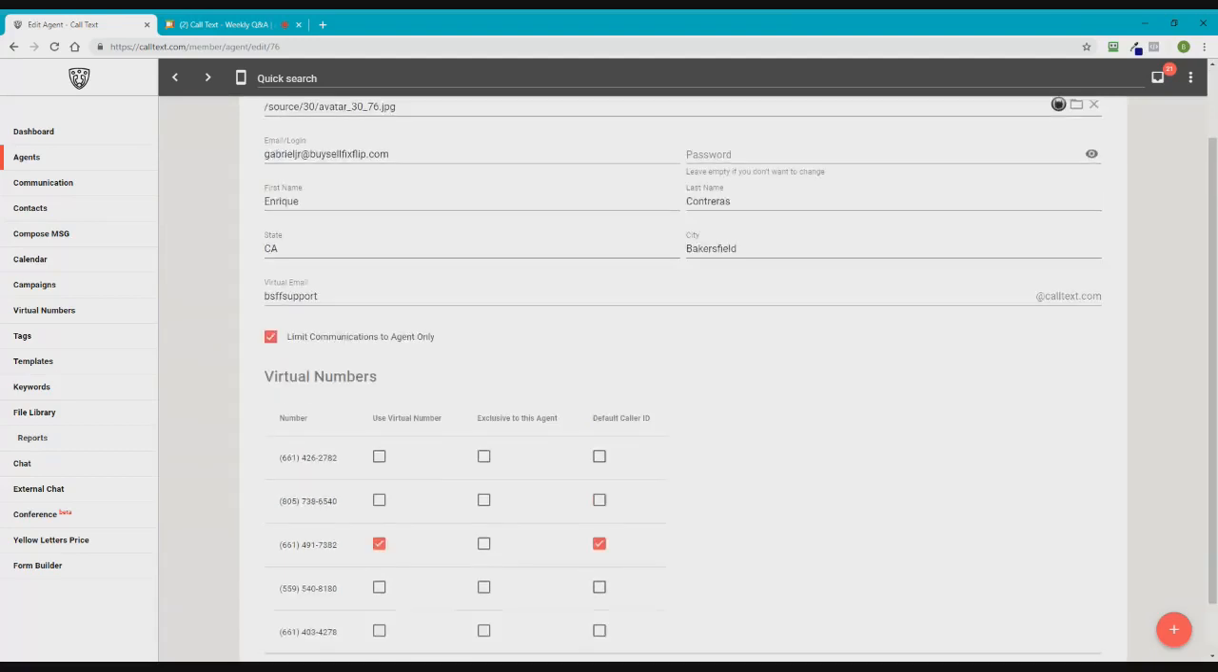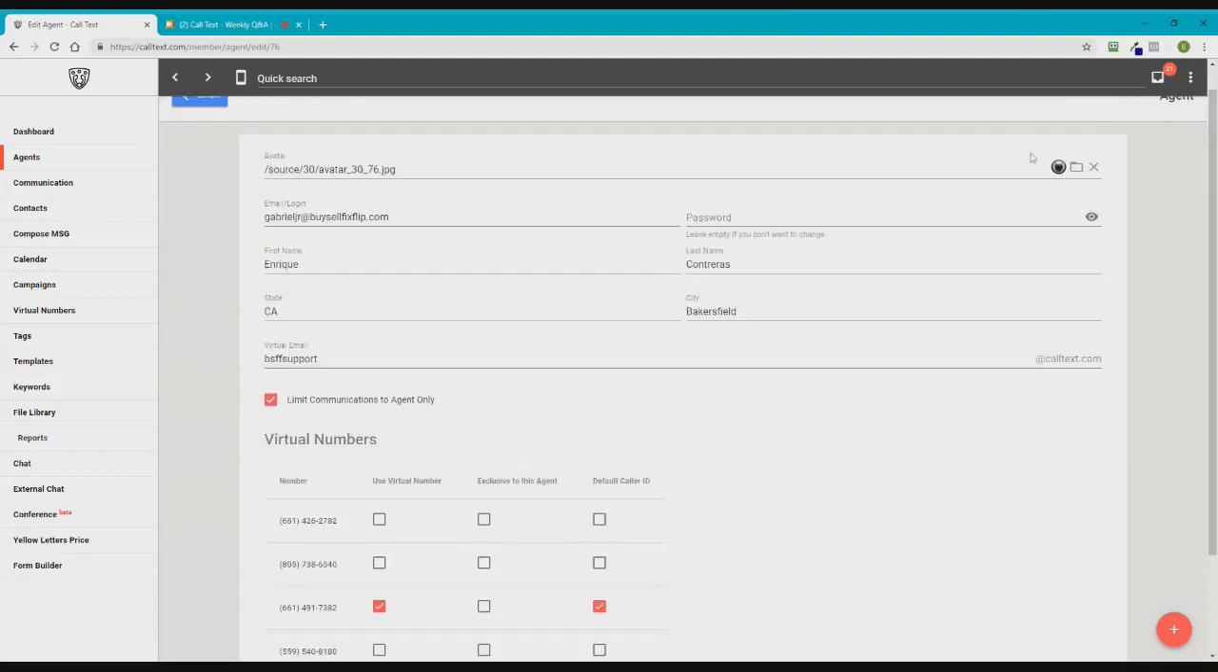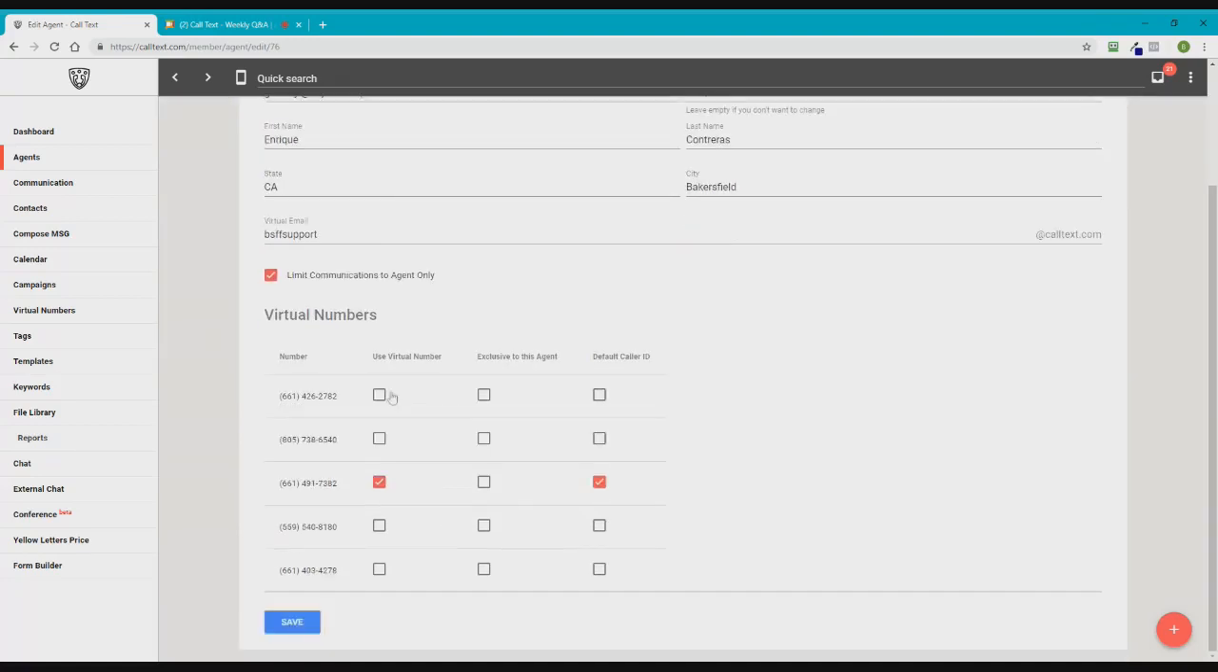You can upload their own avatar on there, and here's where you can give them access to numbers that they use and also limit their communications to just the ones that are connected to them. This is actually a brand new feature as well. You can set their default caller ID, and you can limit their communications to just them.